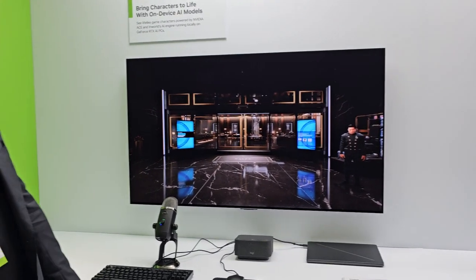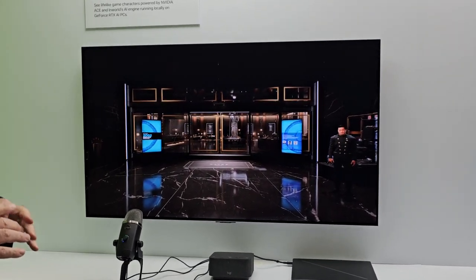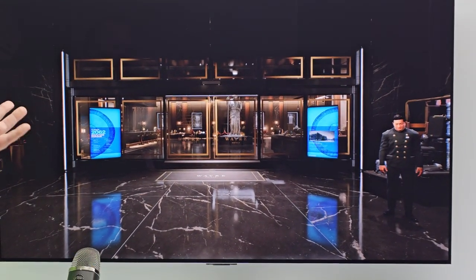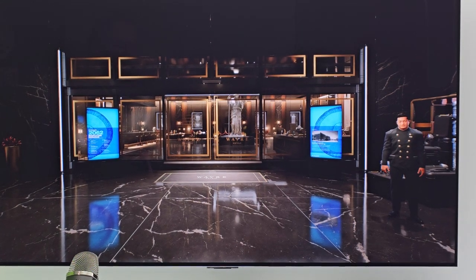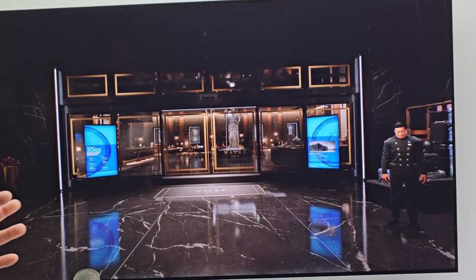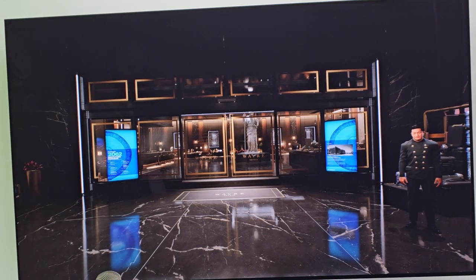It's a demo that we put together to showcase how some of our ACE NIM models can be integrated into something that looks like a AAA game title, to give game developers an idea for how they could take AI models and integrate them into games.